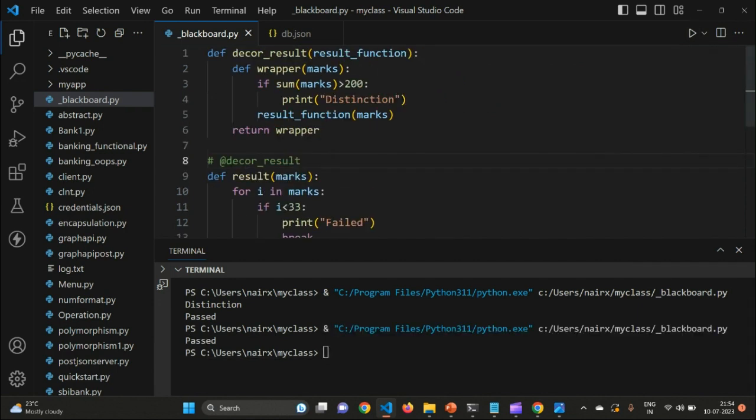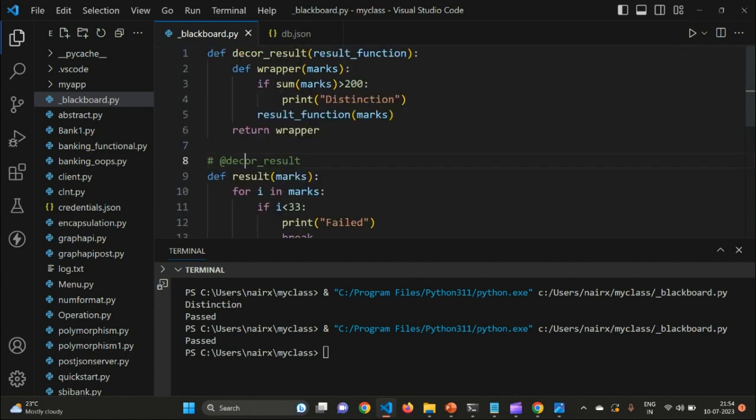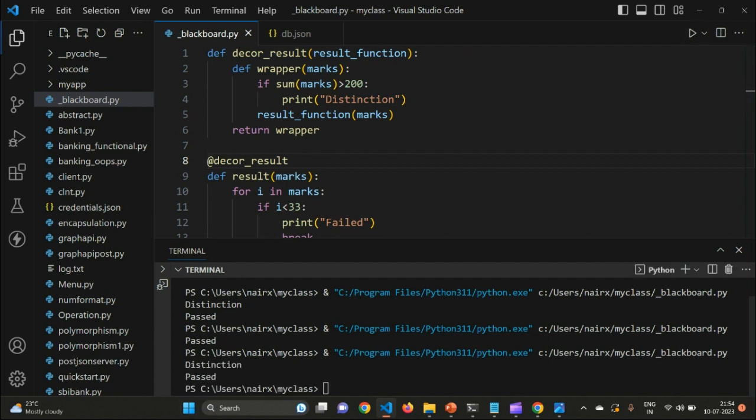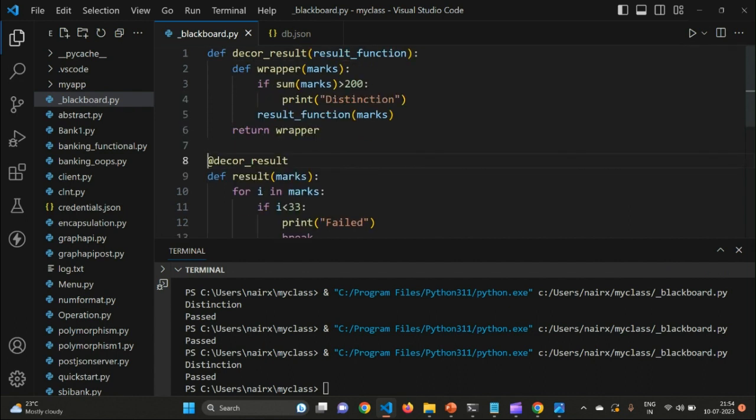This decorator, whatever we have done, is not taken into account. But if you want to add an additional functionality called distinction, that's why we wrote this decorator function and it is doing the task. So before calling this result function, it is printing distinction. For that, I have to give here the at sign and the decorator function name. Now if I run this program, it's printing distinction and passed. All right. So this is another example where we can use decorators.